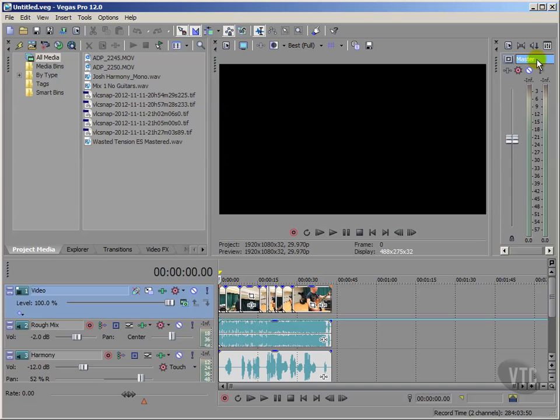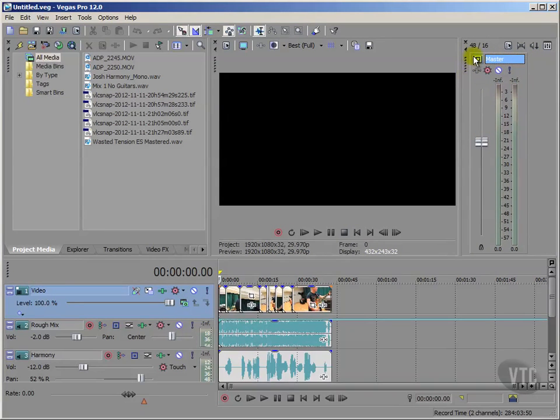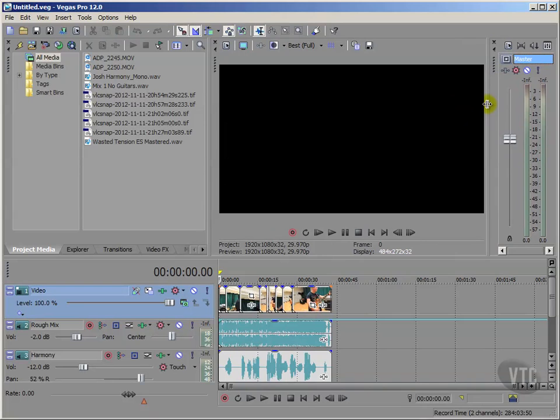And if you want to see quick information about the project that you are working on, just left-click here and expand ever so slightly to the left to reveal this project is running at 48 kHz and at 16-bit for the audio. I'll just take it back in by left-clicking and dragging to the right.